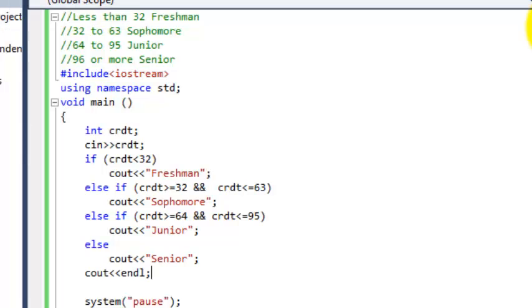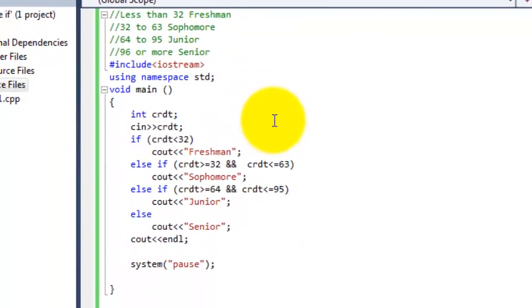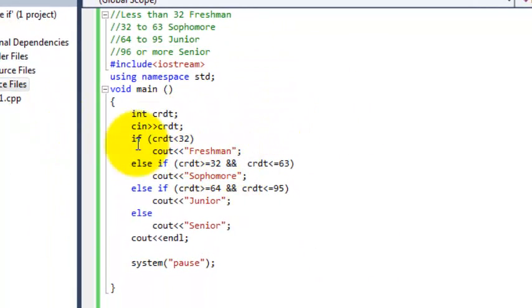So this is our code, and you can see that by using the if-else statement we can write different conditions and see if that condition is true or not.